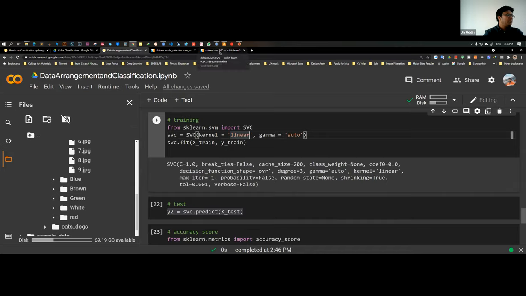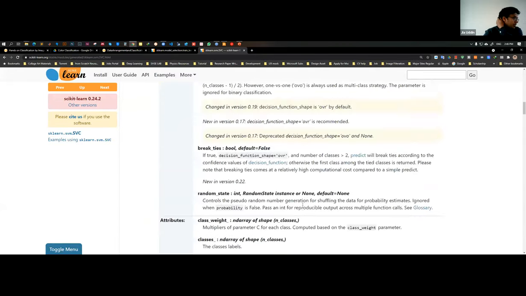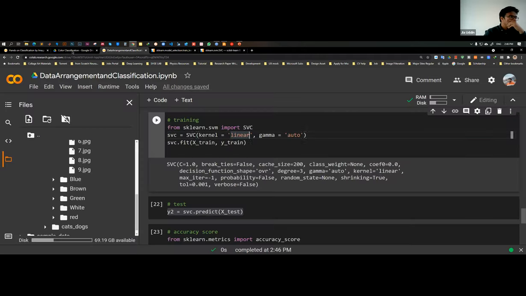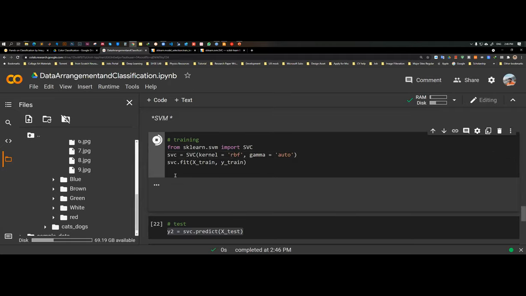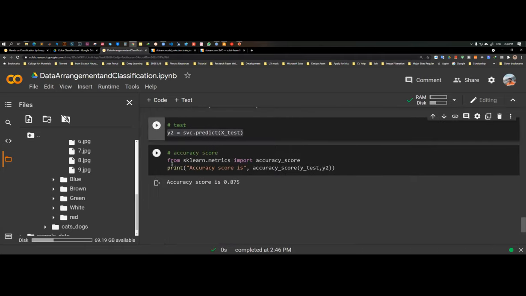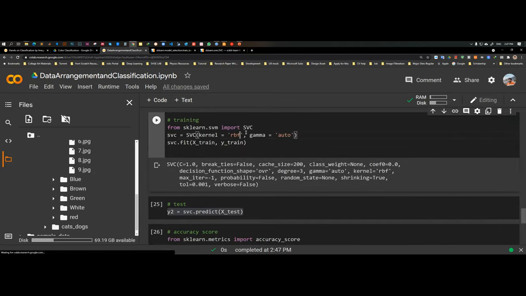So if you just change it to a different kernel, RBF, can you check the RBF? Professor, they are saying that by default it is the RBF. Yes. So the RBF command is simply RBF. So let's change it to RBF instead of linear. Let's see how it affects our performance. So now it is going down. Okay, yes.